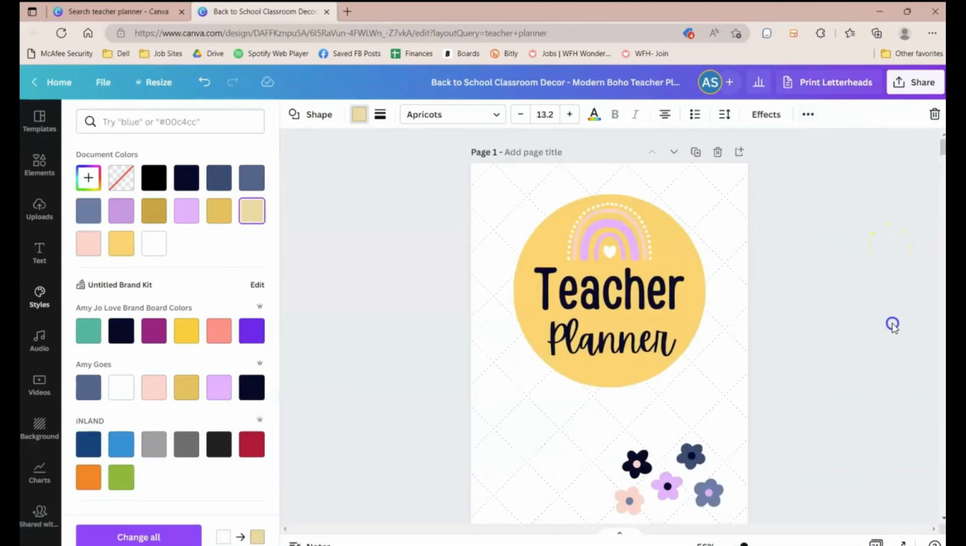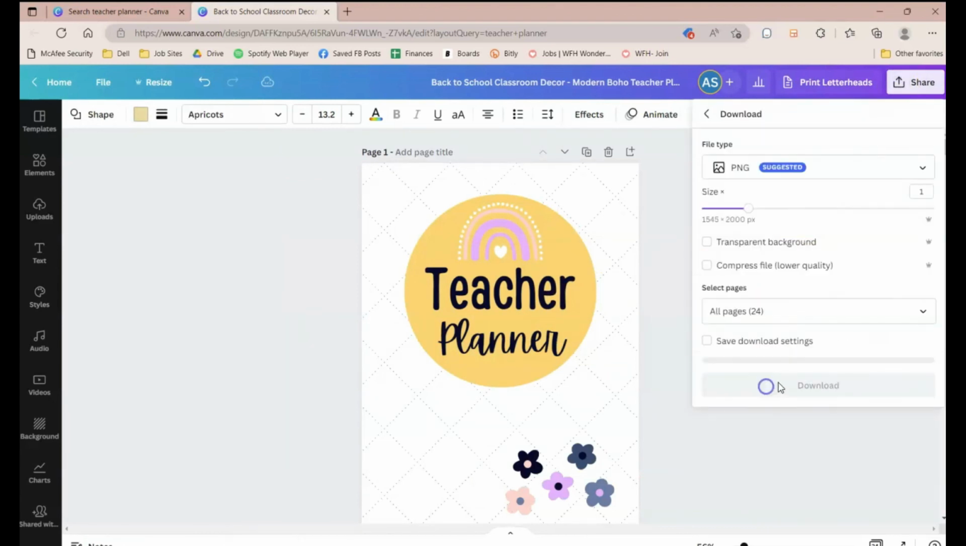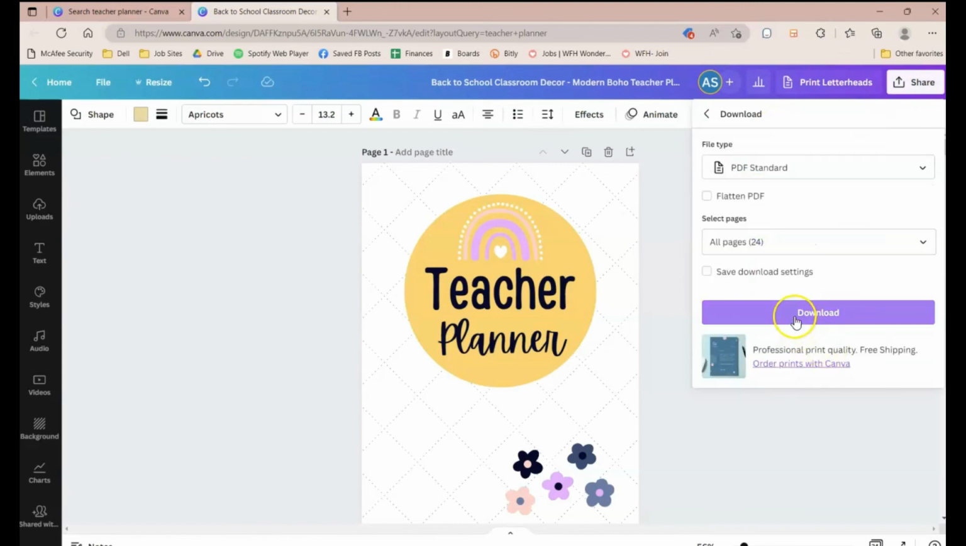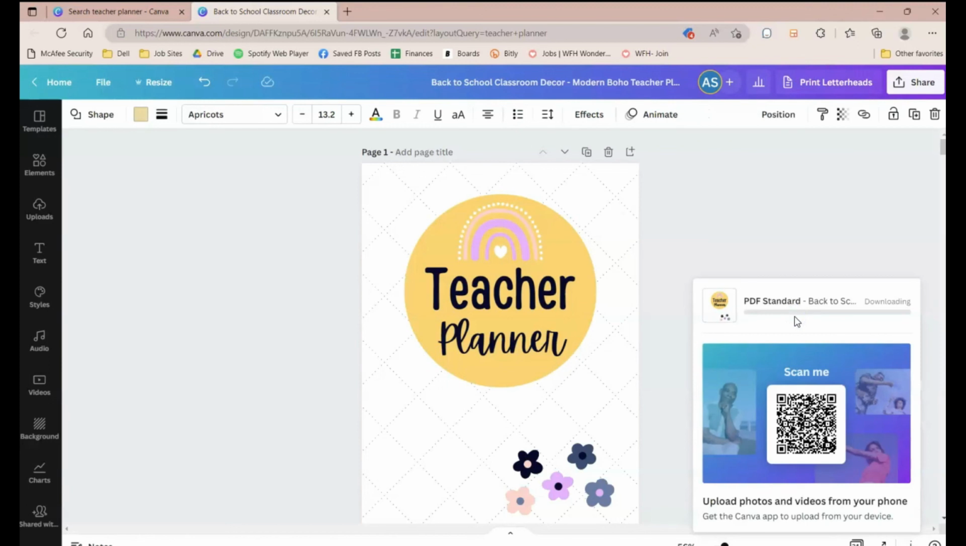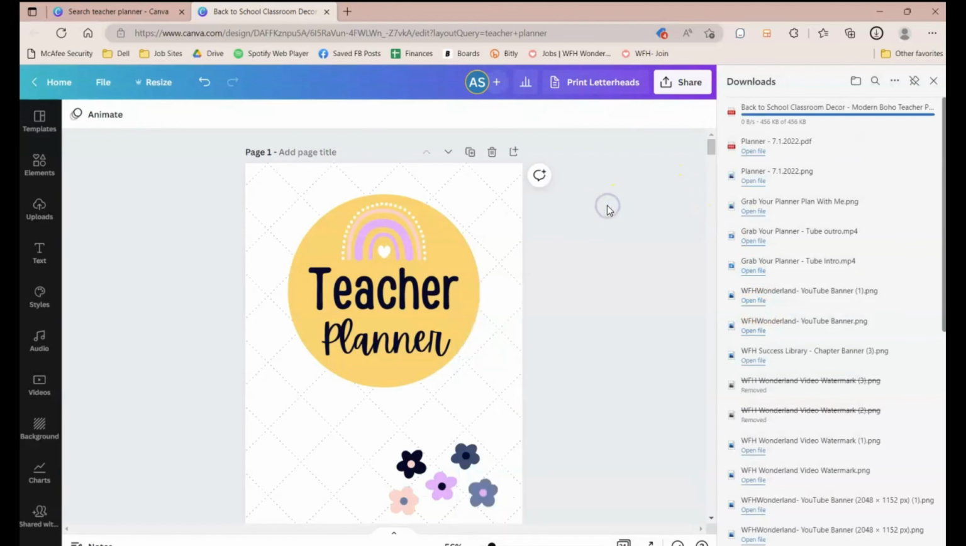So here I am, and I am getting ready to finish this up. I'm going to go to that share button and go to download and download it as a PDF. I do PDF standard, and then I just click download. It takes a couple seconds to download, and then you guys are going to see the final result.